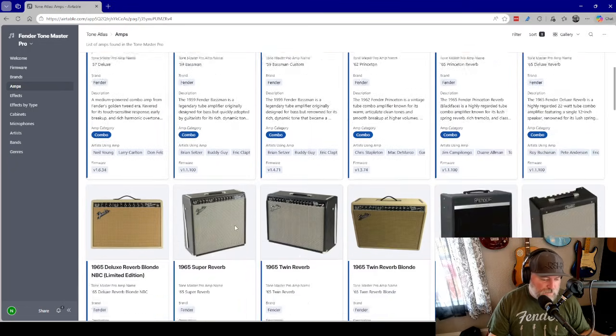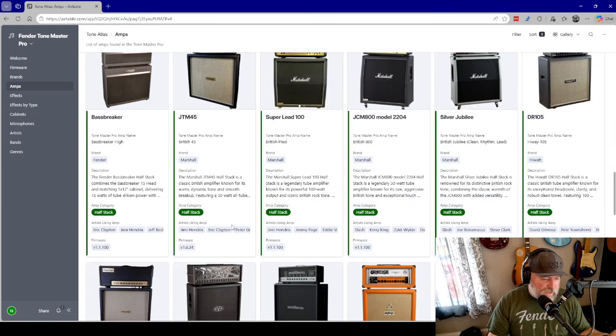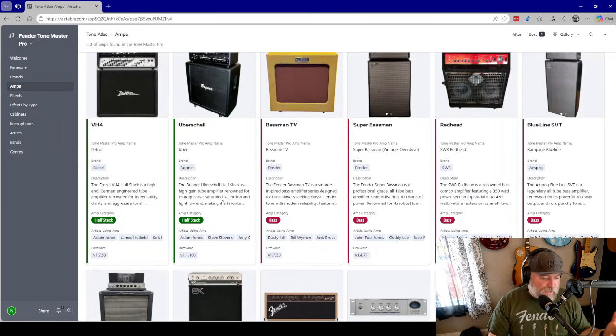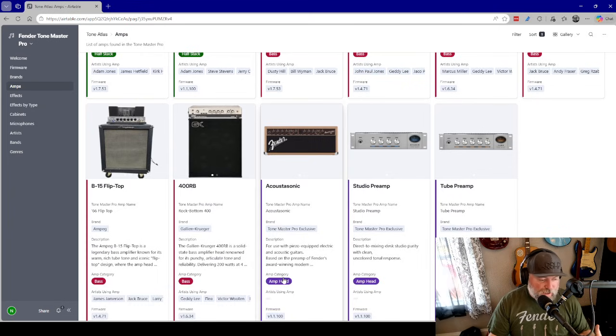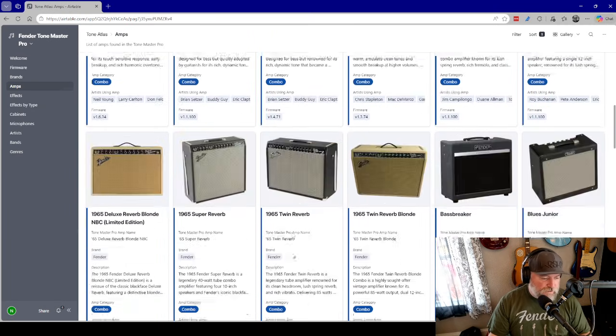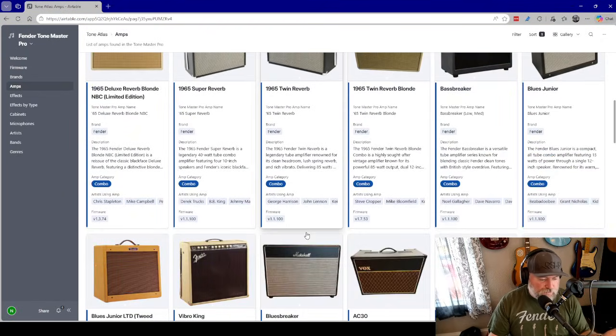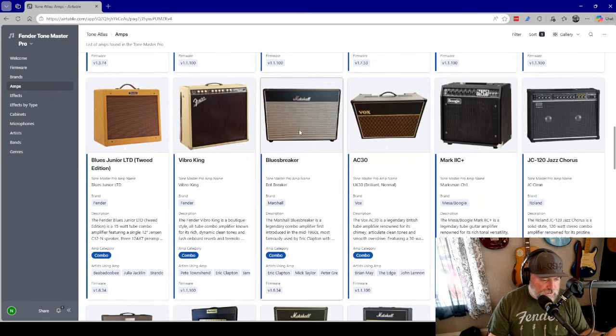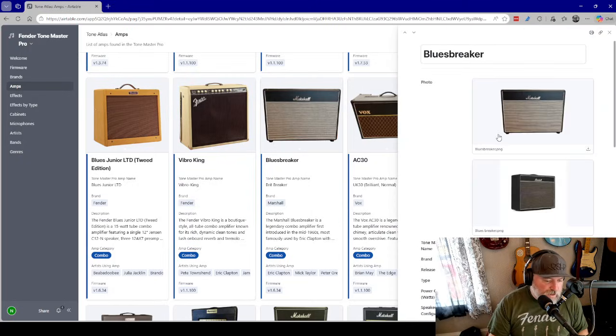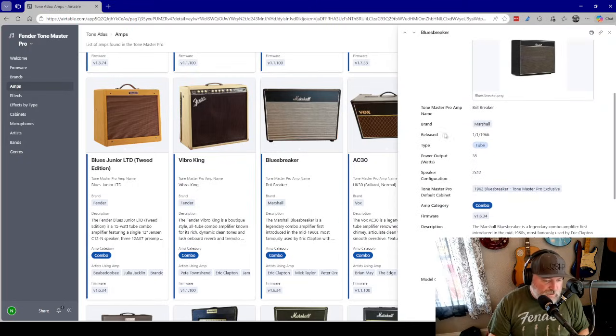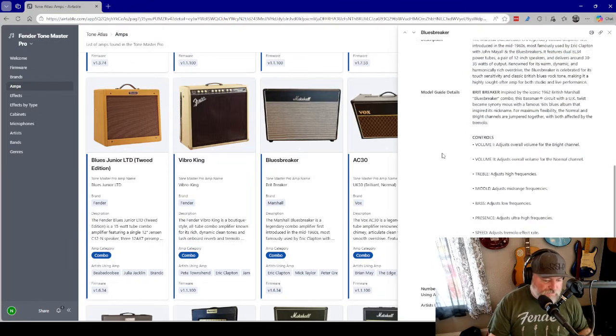If it's a combo amp, if it's a half stack, if it's a bass amp, if it's an amp head, right? So you can actually see images of the real products, the real product names, and then you can go into them, and you know, obviously that's the image of it. You can go into the Blues Breaker and see, you know, it's called the Brit Breaker in the Tone Master Pro. It's by Marshall. Its real model name is Blues Breaker. When it was released, again, like the type, all this information.